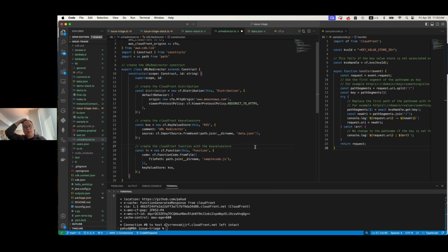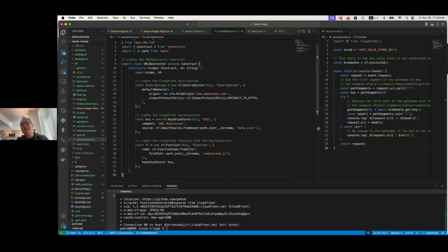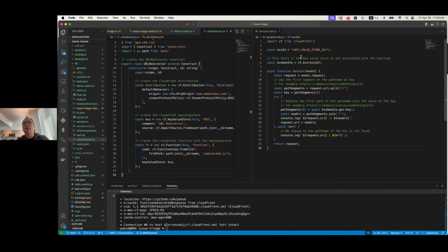Sample code. Okay, awesome. But if we look at the sample code, we need to know the key value store ID, which we don't know yet. One of its limitations is that the CloudFront function does not support environment variables. So you have no way to pass a dynamic value as a variable into this function.